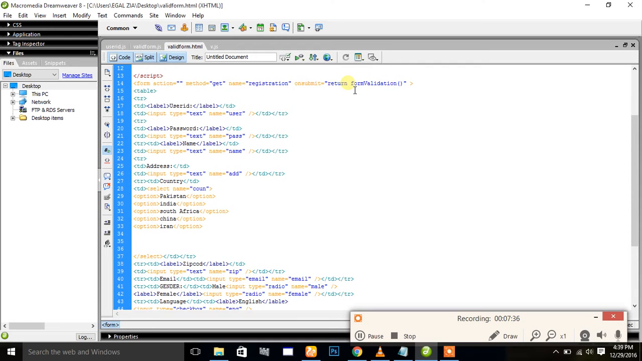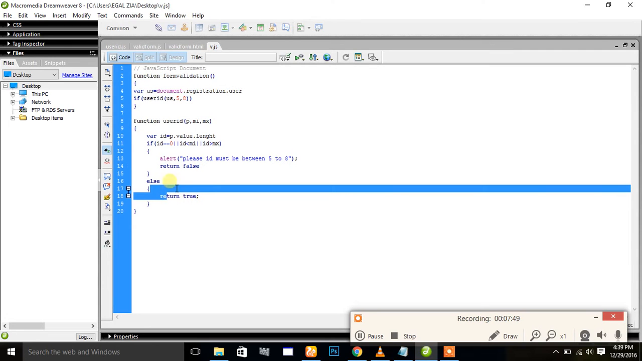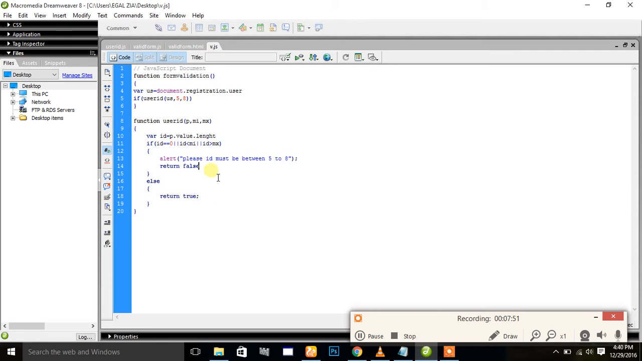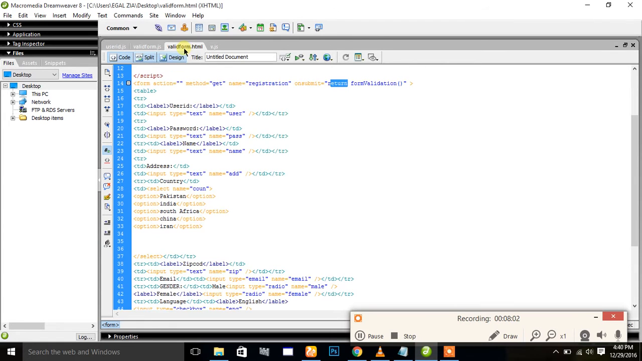And one more thing, return must be used, because if we are not using return, then it will not give the result, because we use return false and return true. If this condition is false, then it will show the error. If this condition is true, then it will show true. That is why we must use return here.